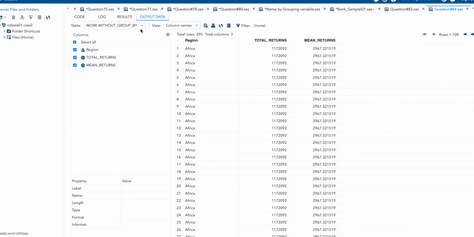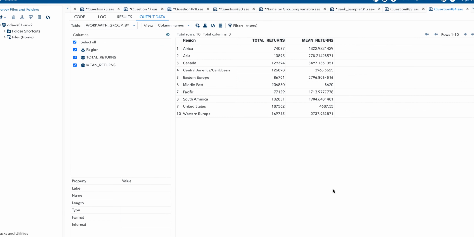Let me go through the other data set, with group by. This is the result obtained from the second set of code where we have used the group by clause, group by region. That's why it has displayed total returns and mean returns group-wise. That means in the case of Africa, it has this number, Asia, it has this number. Numbers are different.